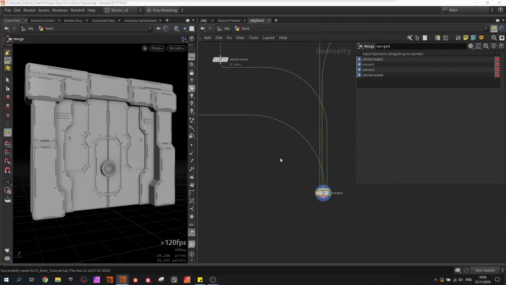And in the next video, we're going to create a digital asset or HDA, so we can use this in Game Engine.